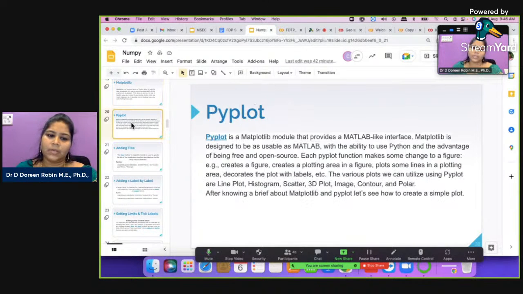We import matplotlib.pyplot as plt, because pyplot is a matplotlib module that provides MATLAB-like interfaces, right? And here it's free of cost. It's not payable like MATLAB. And here you can get a lot of different plotting techniques, from line plots, 3D plots, images, and contours.